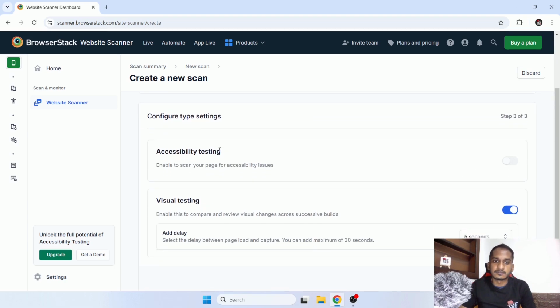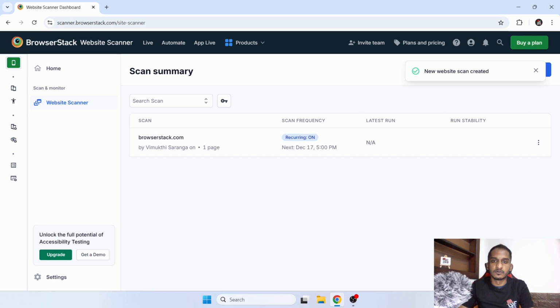If you want to enable accessibility testing as well, you can do that, but for the time being I will put only visual testing. Also it's better to add a delay, because sometimes it takes some time to load some elements. In that case, if the screenshots are taken or the visual testing began early, it will be marked as a failed test, because the first time it loaded correctly, but on the second day it took some time to load. Due to that there will be a mismatch. To avoid that, I will keep the delay and create my new configuration.